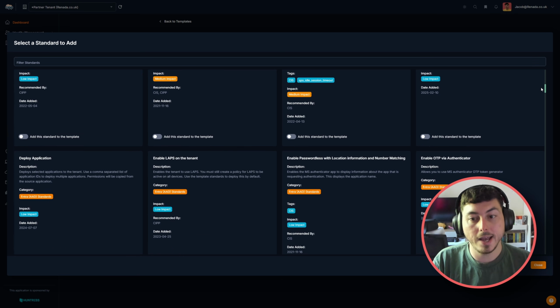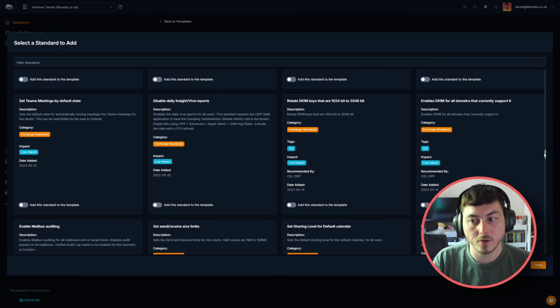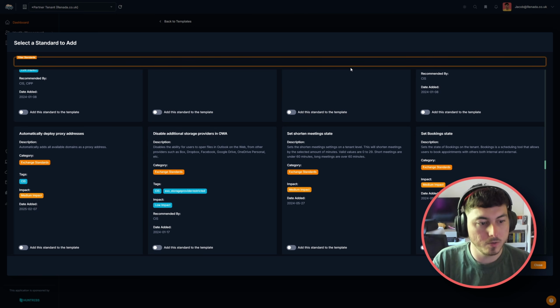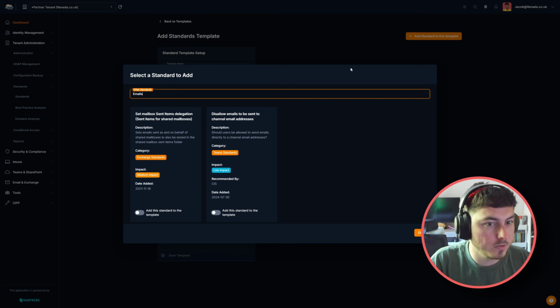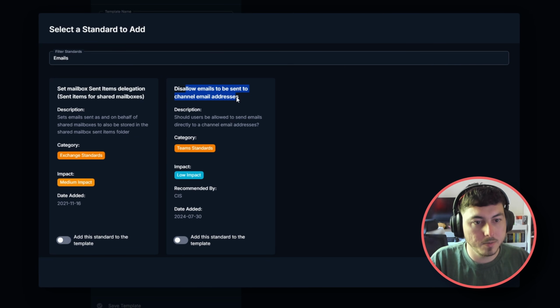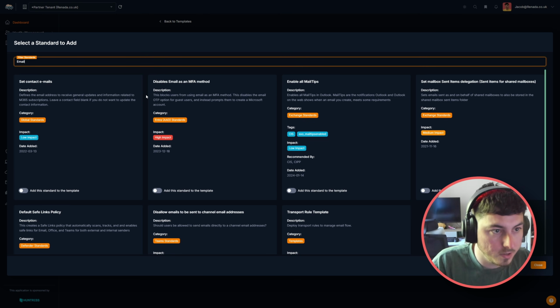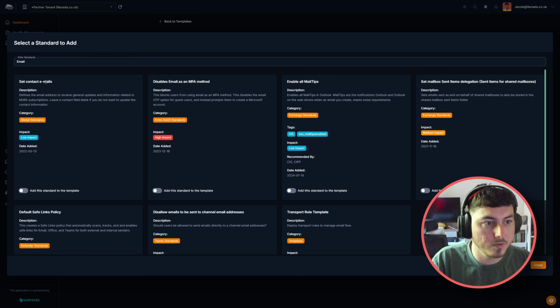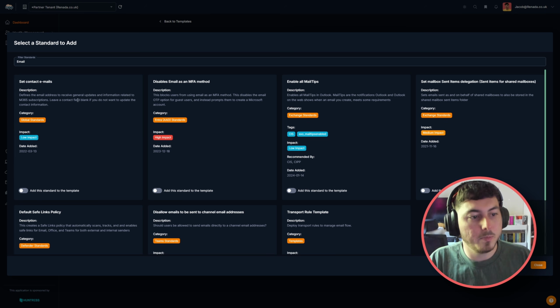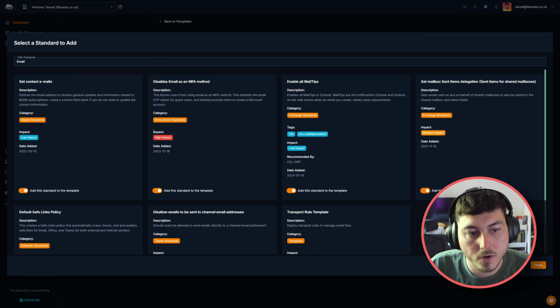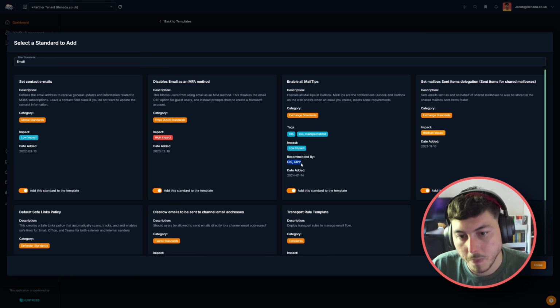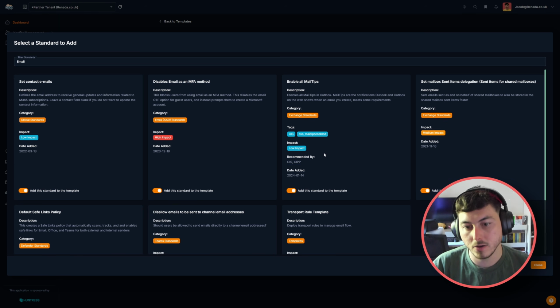As you can see, there are a lot of standards. This is going to scroll on for quite a while. You can filter on them by keywords. So if I said emails, for example, you're going to see disallow emails to be sent and the set mailbox, and that's because I think the contact emails is slightly different, so that's likely searching in the description for the word email there. But either way, I can add this, add this, add this, add this. You'll see that you've got impact, high impact, when this was last added, if it's recommended by CIPP or something like the CIS controls, and any tags that are related to it.